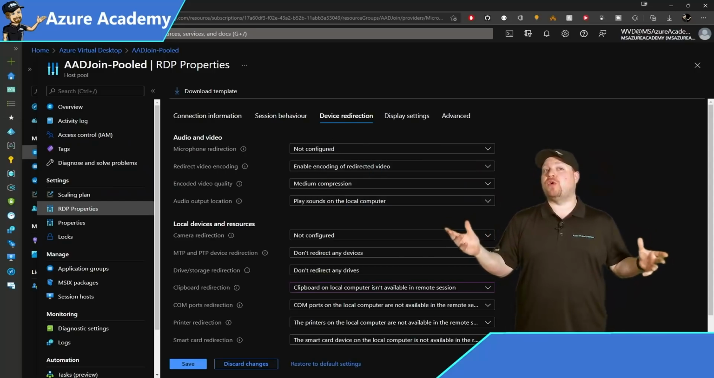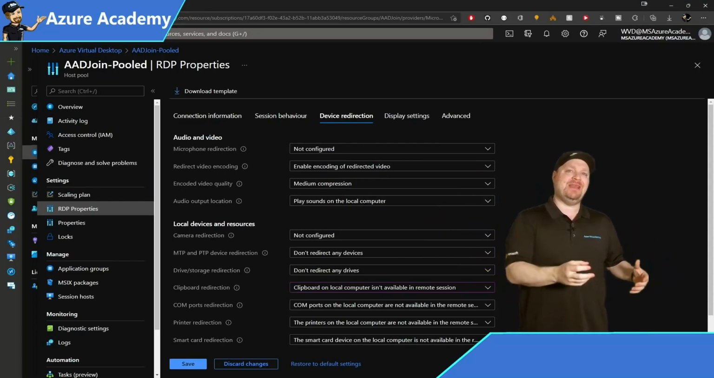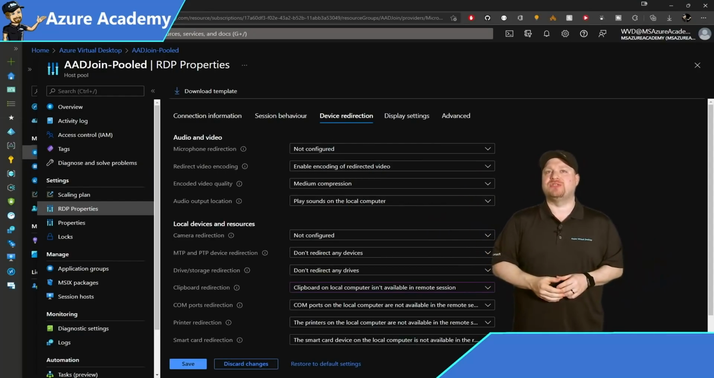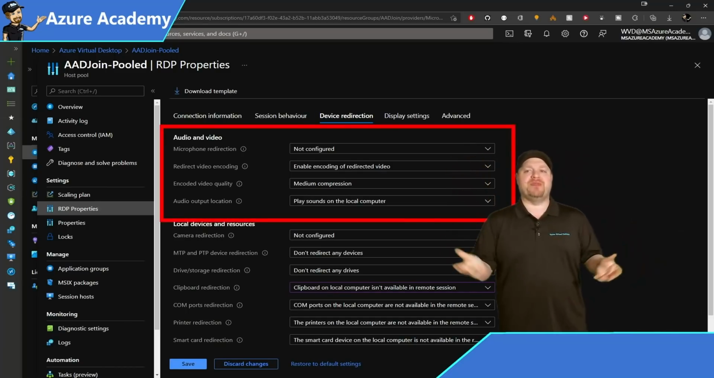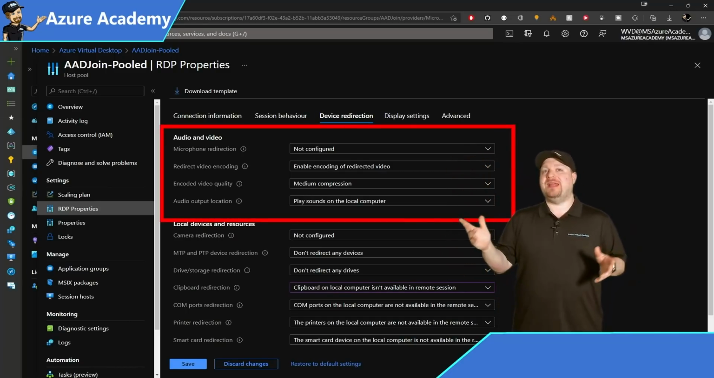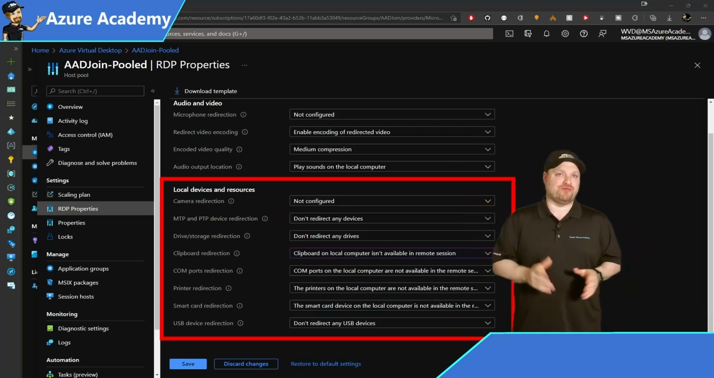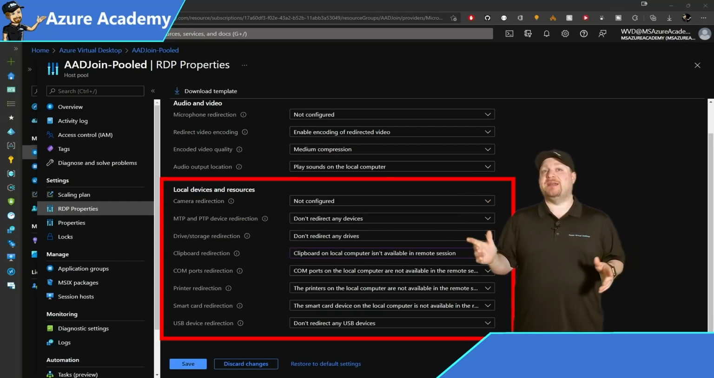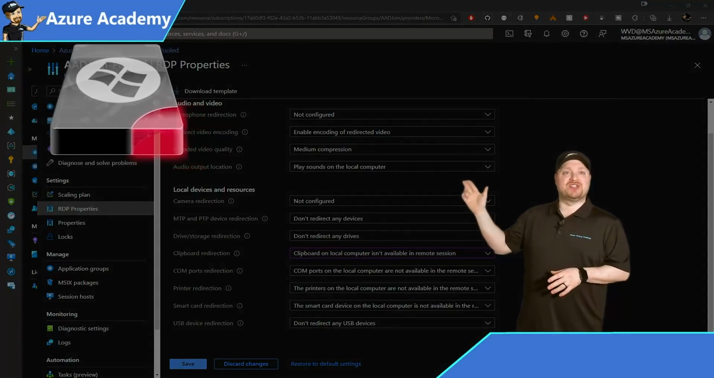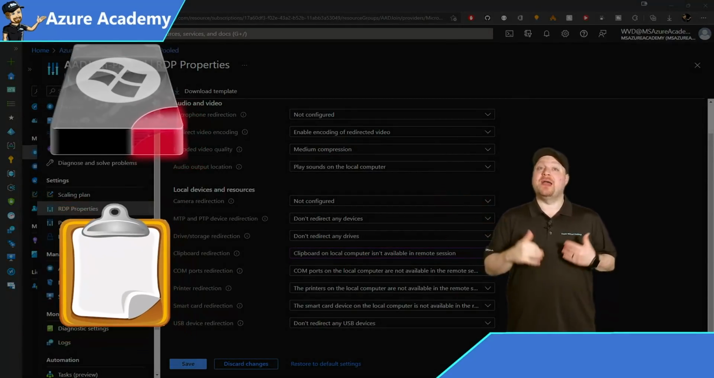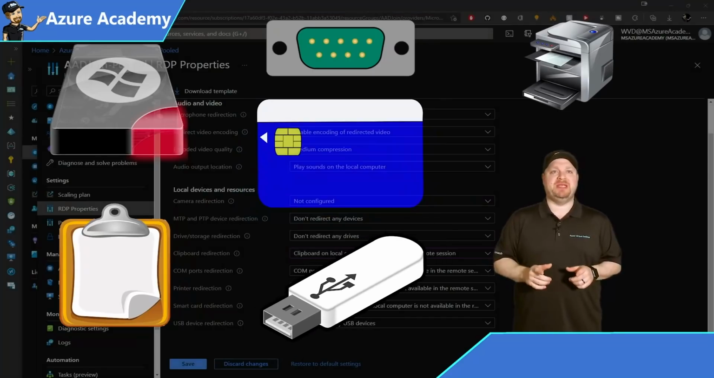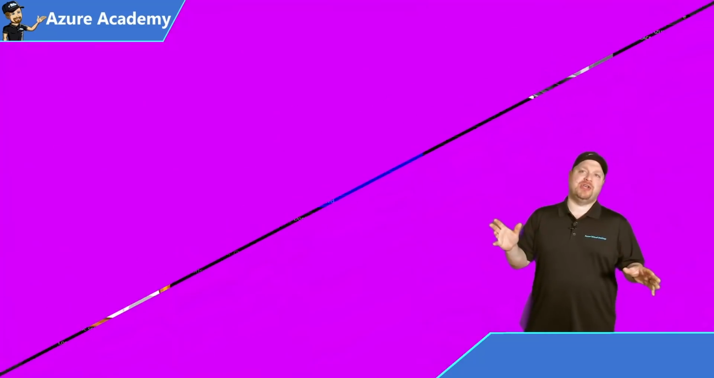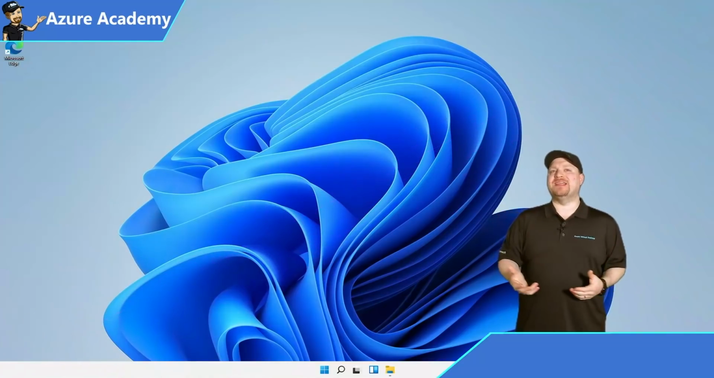Here you can control almost everything that can come in or out of your session hosts. And the stuff at the top here is all your video conferencing stuff for things like Teams. Then underneath that are the local devices and resources. And there are 6 items here that can impact controlling your data: drives and storage, clipboards, COM ports, printers, smart cards, and USB devices.